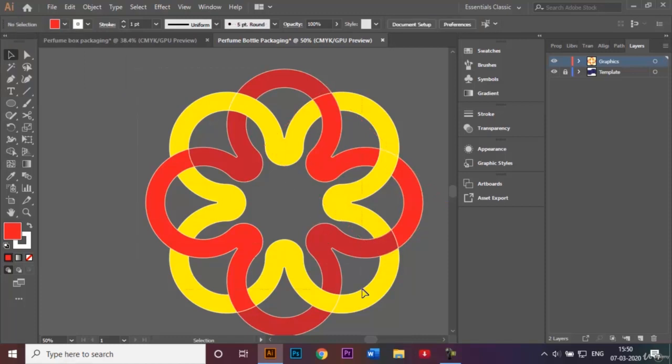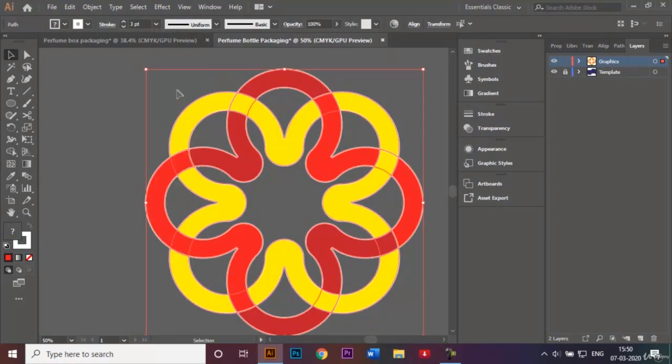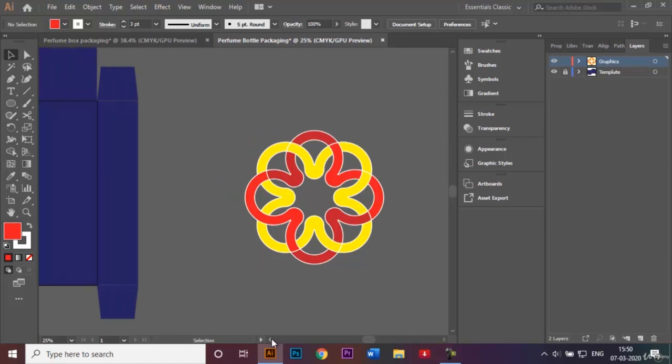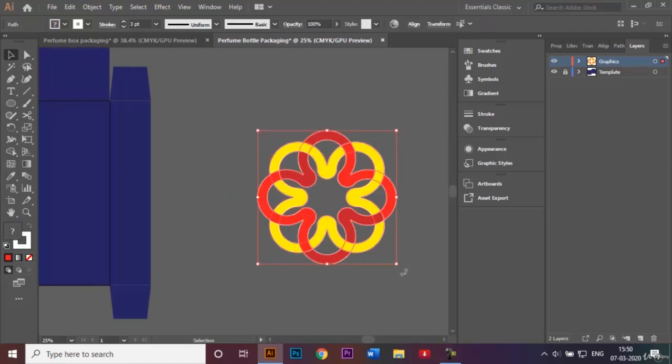So I'll select all of these and I'll increase the stroke weight from 1 to 3 like that. Now that we've made our logo as well, I'll select all of this and also reduce the size of this.